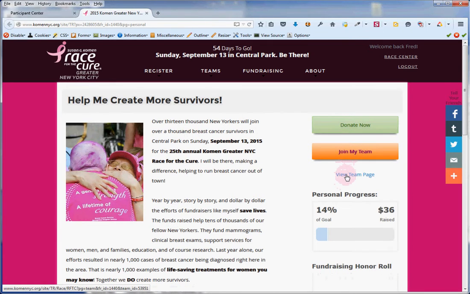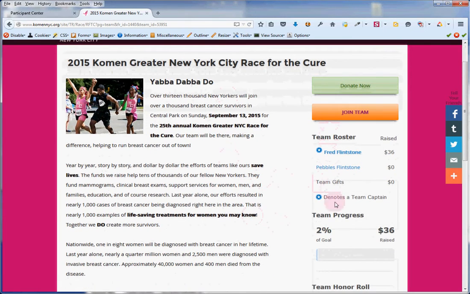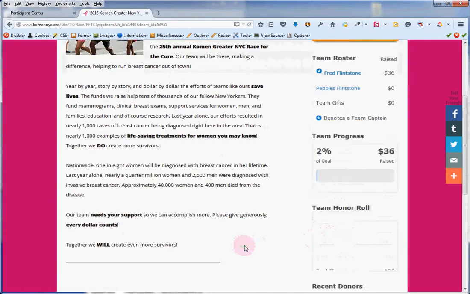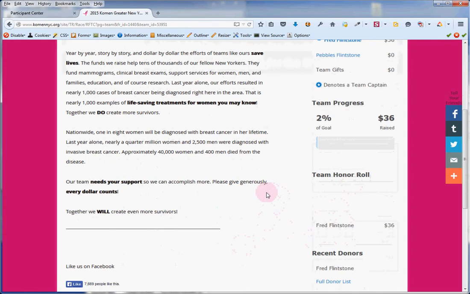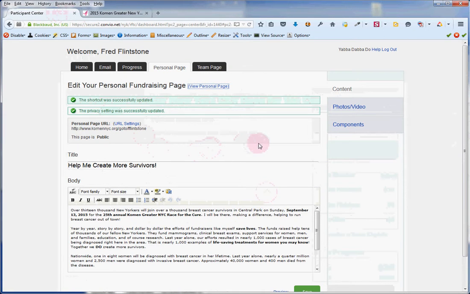They also have the option to view my team page, and the team page is very similar to the personal page. It gives you some details in here. Tells who's on the team, how the team is doing towards its goal, things like that. Gives lists of the donors, etc., etc. And that actually is a very good segue.